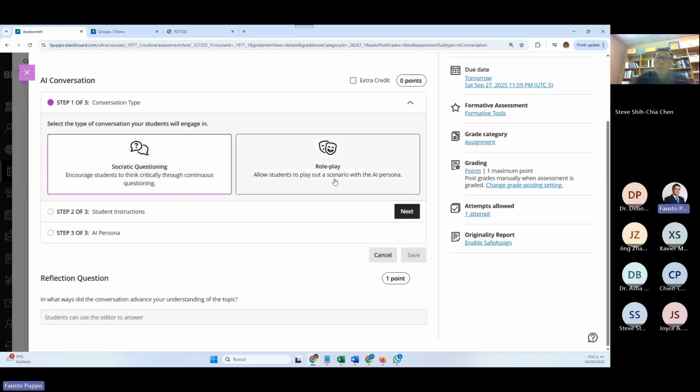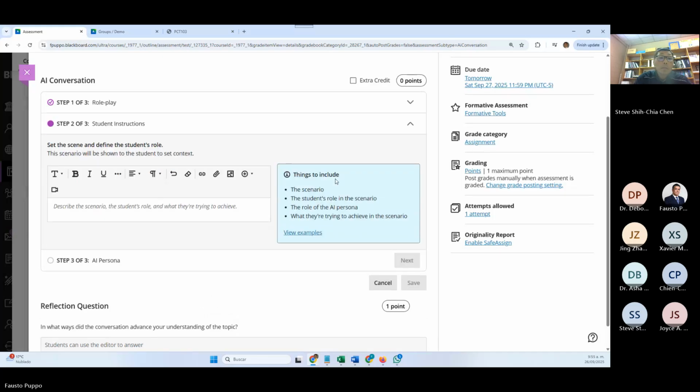However, the one I like better is a role play. In role play, basically, that's what happens. The student will interact.